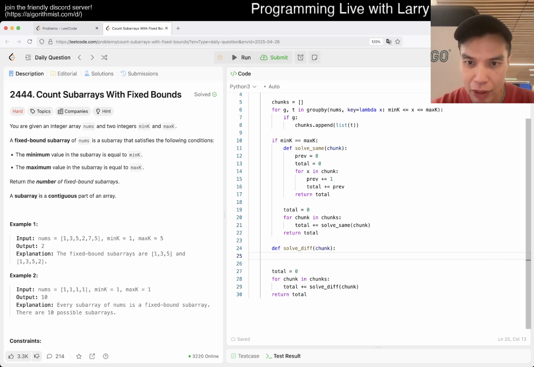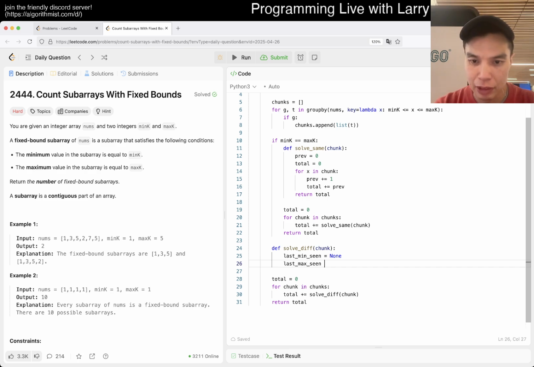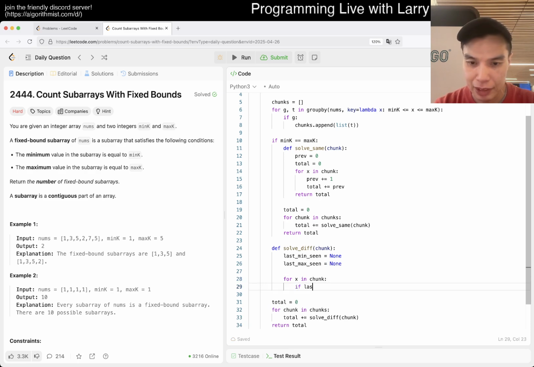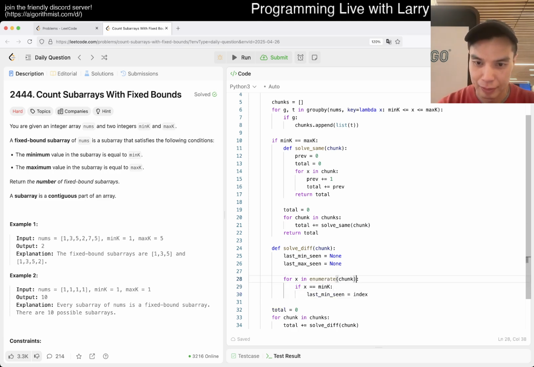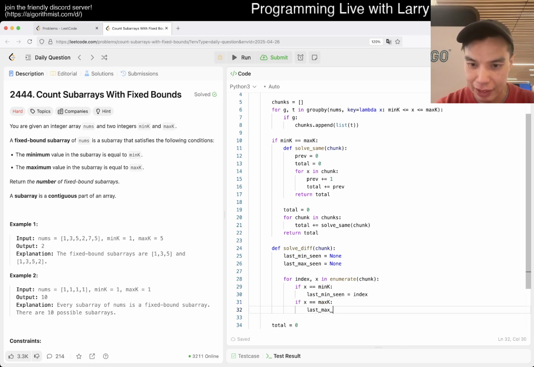Okay, so then now we have a chunk. I think it's just like we said, right? So last min seen is equal to none. Last max seen is equal to none. And then for x in chunk, if x is equal to min k, then last min seen is equal to index. I have to enumerate this, right? If x is equal to max k, then last max seen is equal to index.